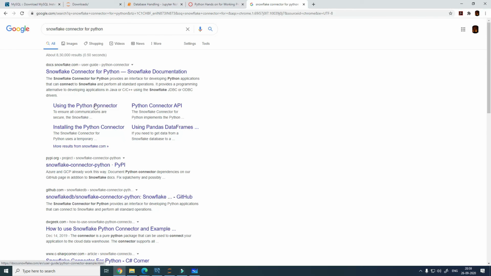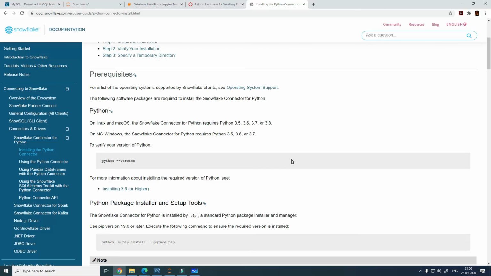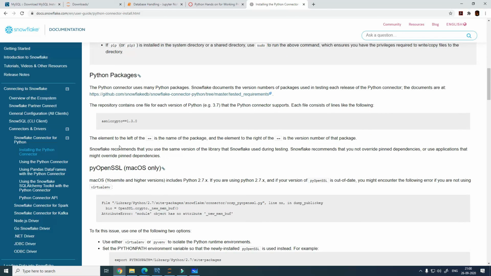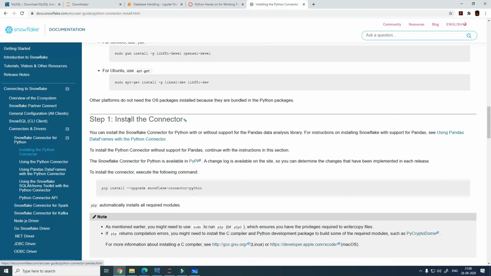So yeah, using the Python connector, installing the Python connector. You can just refer to this guide, and this is going to tell you where to get it from, right? So if you want to install it for 3.5, then these are the steps. So install the connector. These are the steps. You just follow these steps, using pandas data frame with the Python connector.